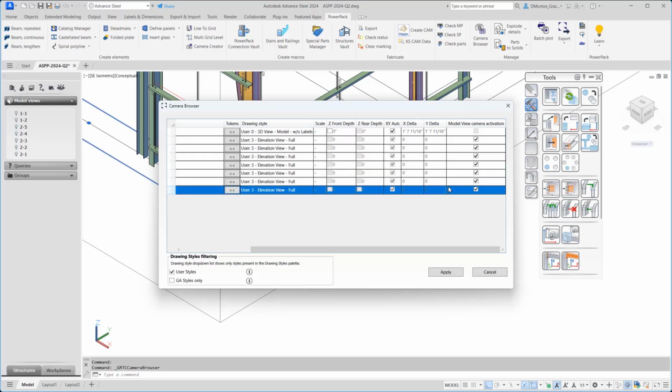And we have the ability to say, these are for the model view cameras. Do we want to create those cameras and make them active or not? And again, set all of our depths for Z and X and Y if we need to. With 2025, they're actually adding to this, so you'll have more options in here to control the cameras. I'm going to say apply and close the box.